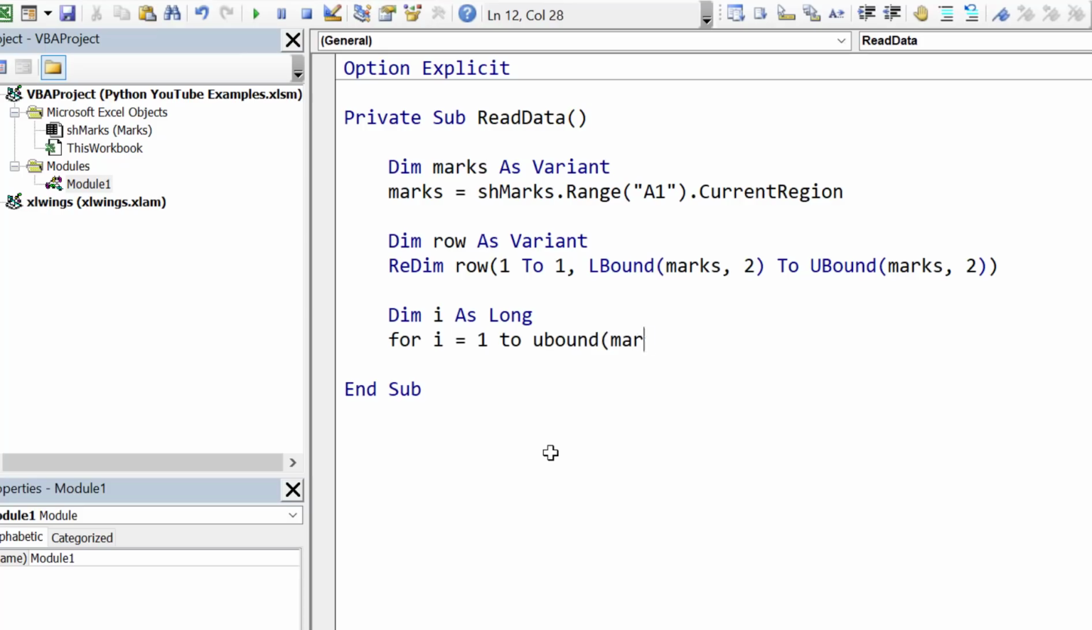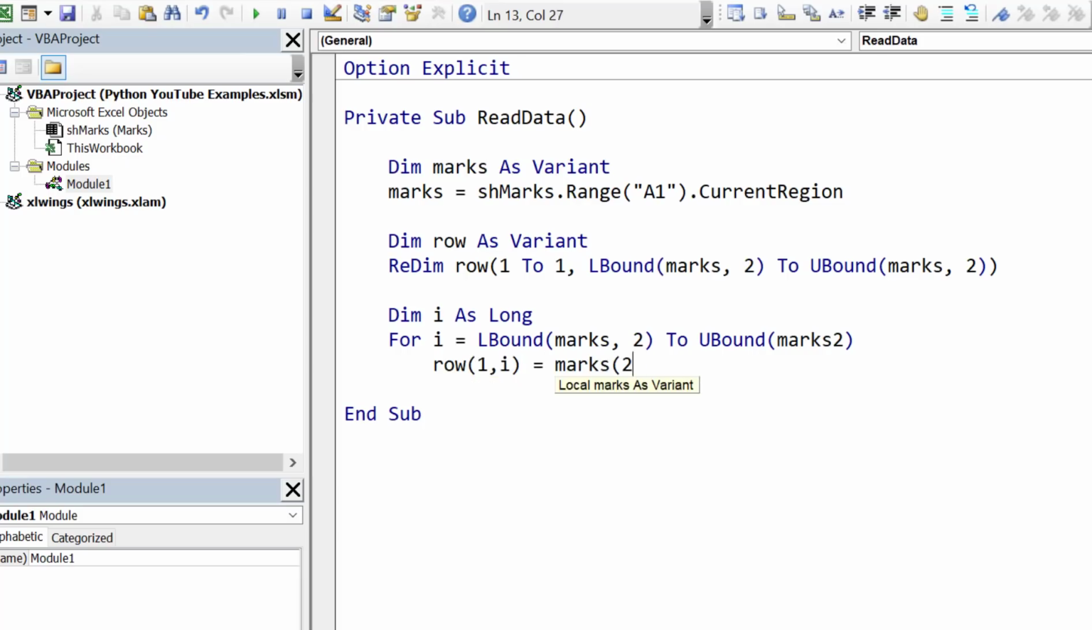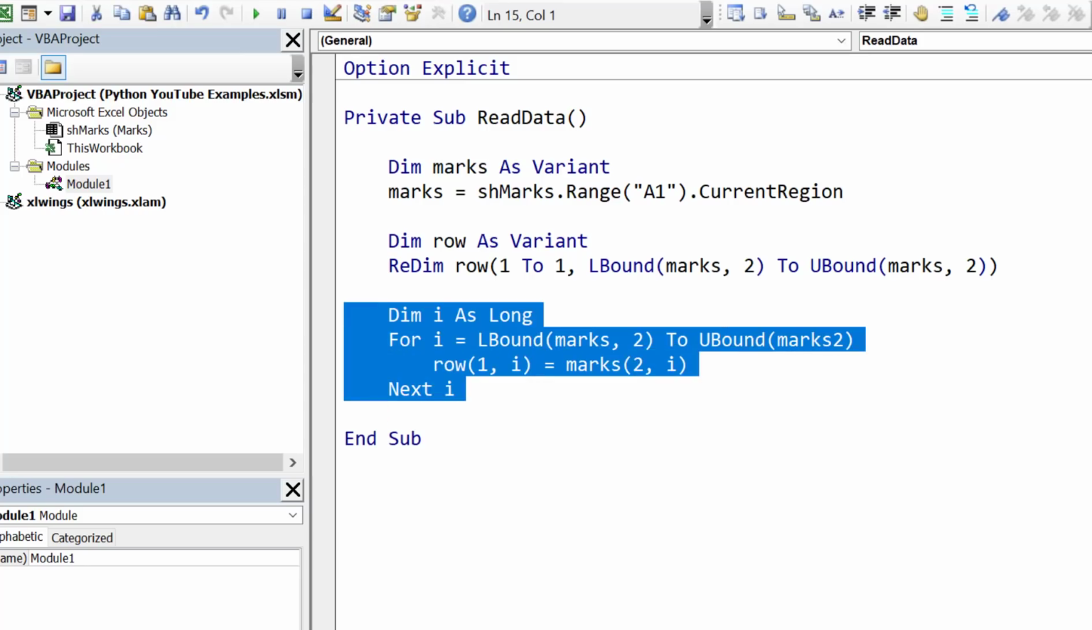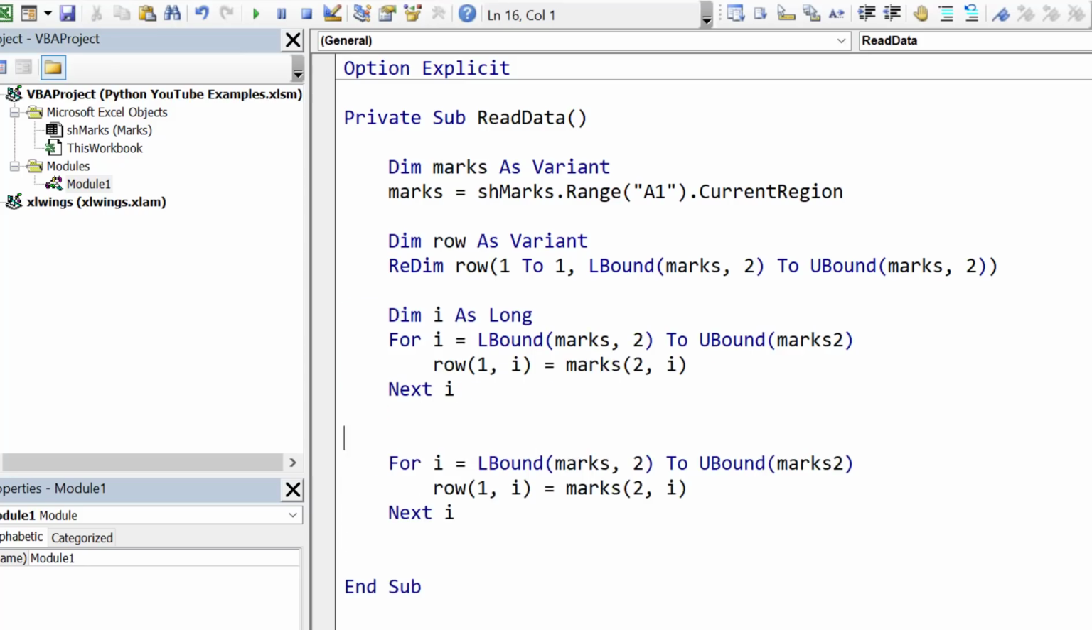So once we have the size, what we do after that is we basically read through all the columns in a given row and we copy all the data. So we say row 1, comma, and then we say I, and that equals mark. So it's 2 because it's row 2, and I again because we're reading from whatever is the current column. So this will read all the data.